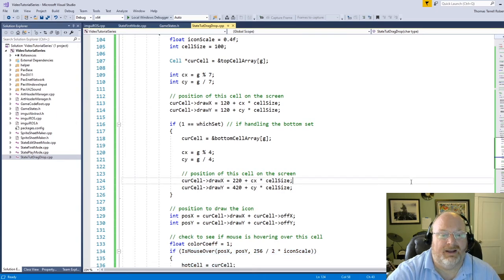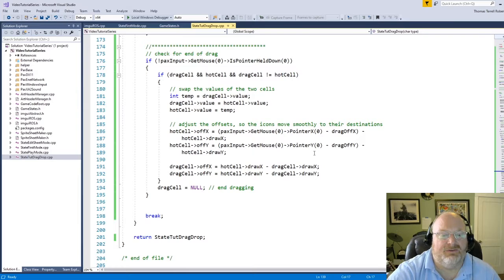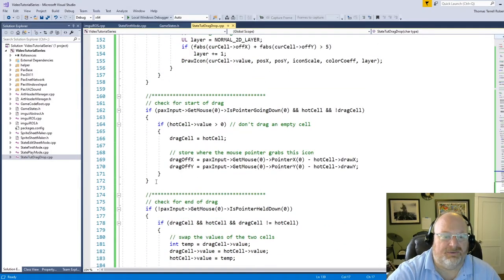After all the icons are drawn, I would like to point out at this point that hot cell is now set to whatever the mouse is hovering over. We have these two clauses in the code. And here we are starting the check for the drag, and we say, is the pointer going down? If I'm clicking down this frame, is my hot cell actually a thing? Am I hovered over something? Am I dragging something? If I'm already dragging something, I don't want to do this. So if I'm not dragging something, but I am hovered over something and I'm clicking on it, well then, it's time to drag.